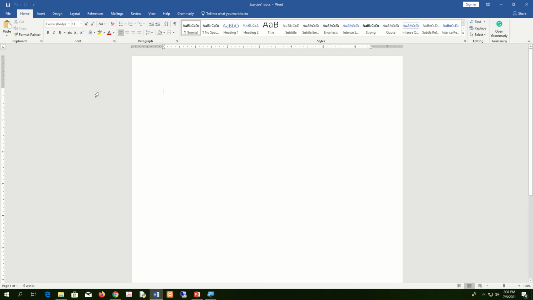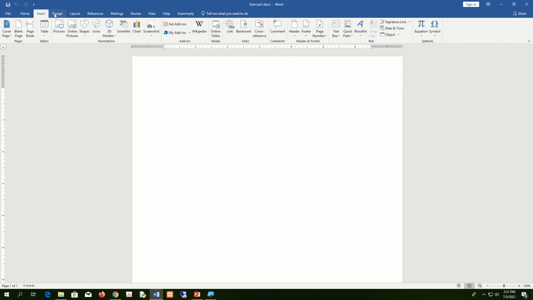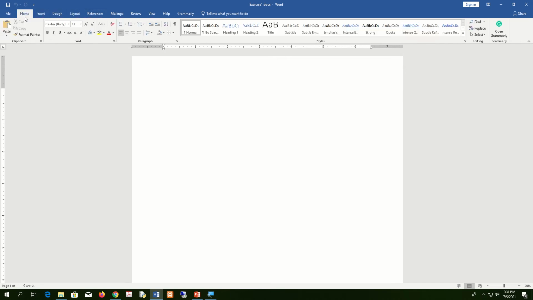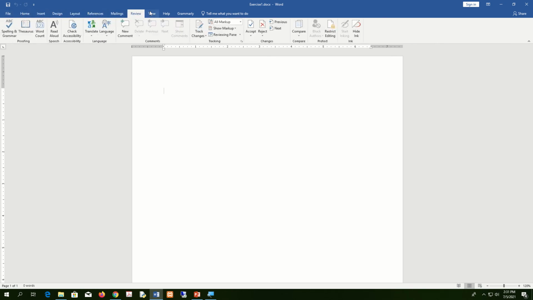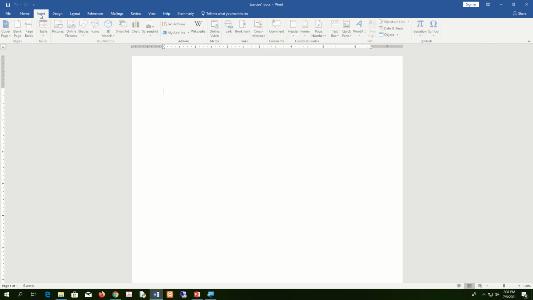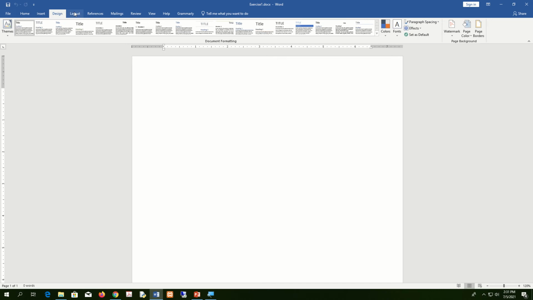Now let's see what are the options that we have in this application, or let's see this application environment. As I told you earlier, this is a title bar, which contains the name of the application and then the file name. And then we have this file menu. And then here there are a set of tabs. This is called the home tab, insert tab. Likewise, these are called tabs.